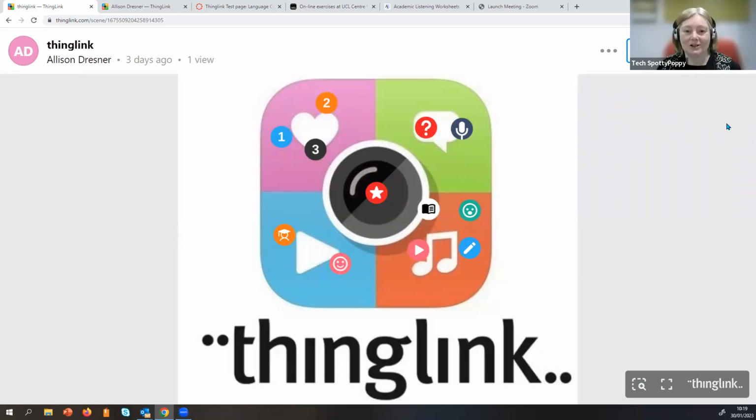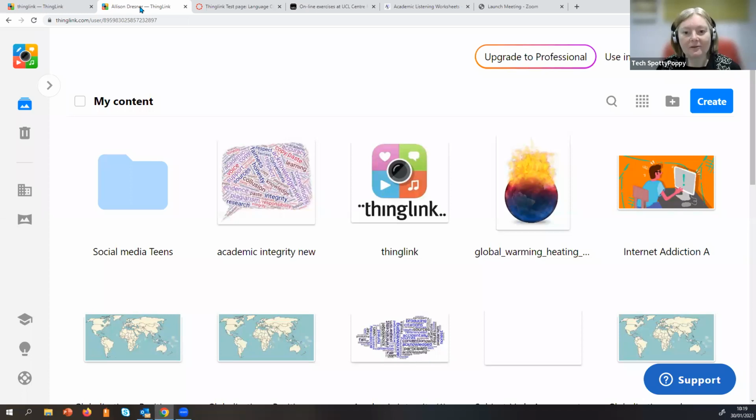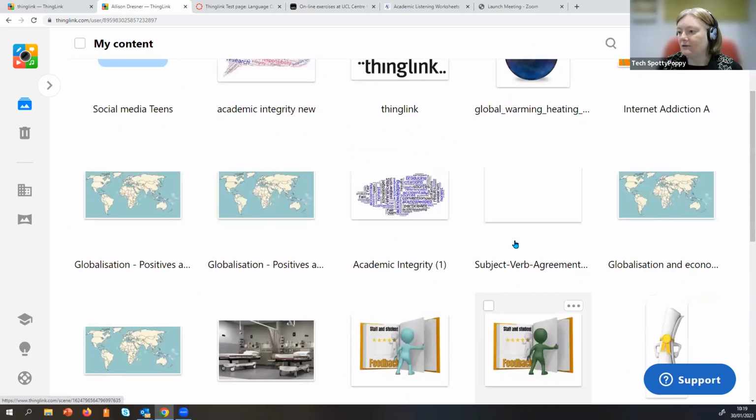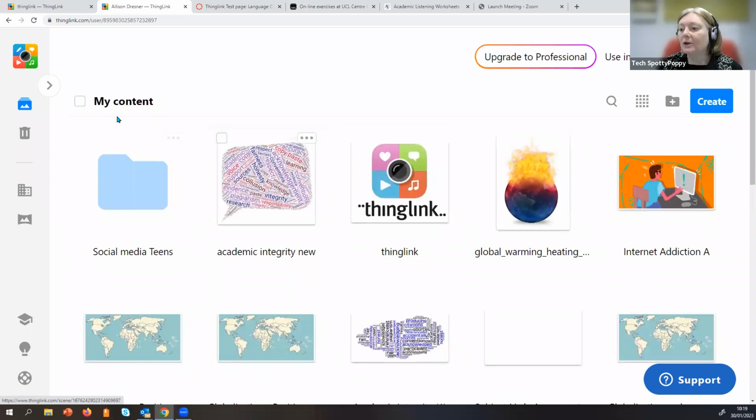So let's have a look at actually how we create one. So I'm going to go into my dashboard, if you like. I've got quite a few there used over the years. So I'm going to create a new one. So I simply go to create.